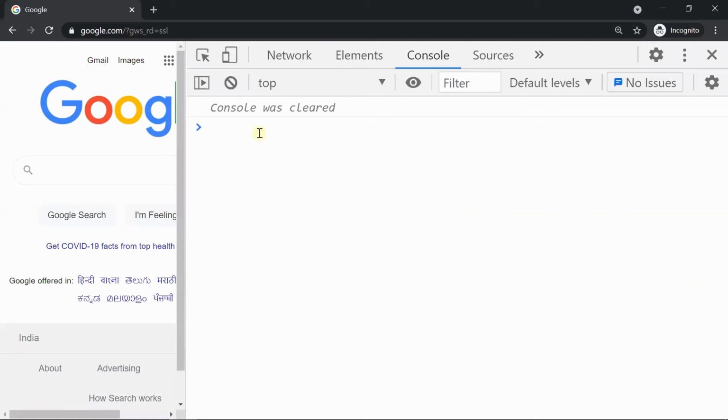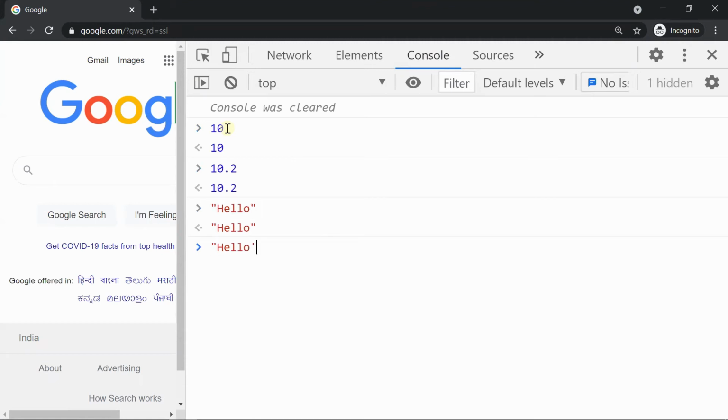Now, why the browser? Because JavaScript runs on any browser, so you don't even need to open any website. Just open the browser, right-click, go to Inspect and come to the Console. Now, data types. We have 10, which is an integer or a number, and 10.2, a floating point number, and a string. We can also give a string in single quotes, and it still returns a string.